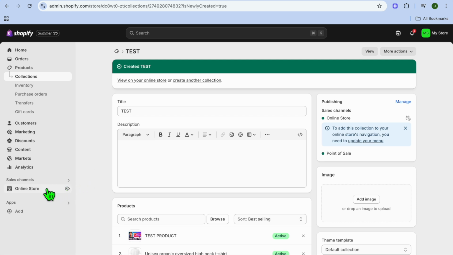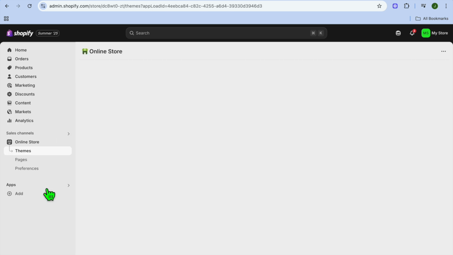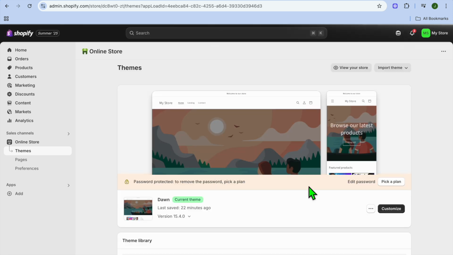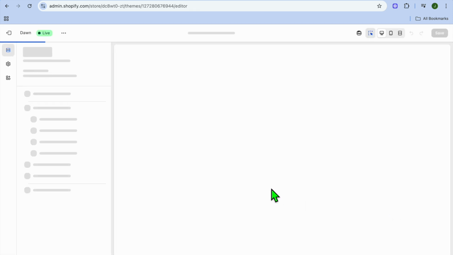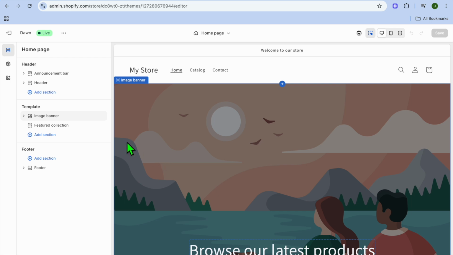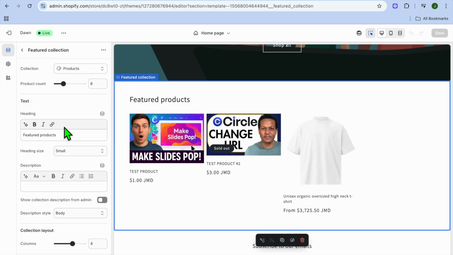Since it has been removed, we're going to go over to the left hand menu option and select online store. From here, you're going to tap on customize. After selecting customize, you're going to go over to the left hand menu option and select featured collection.